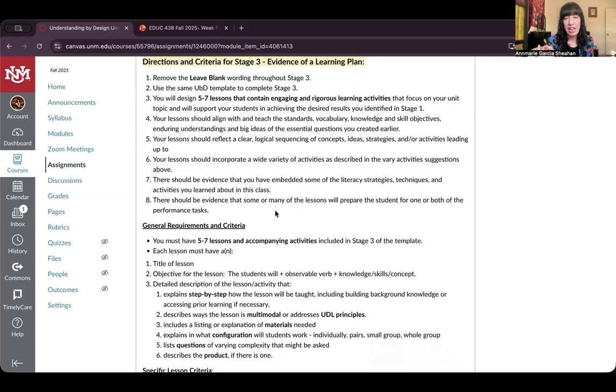So here is what I want you to think about. Your lessons, okay, should focus entirely on your unit topic and should support your students in achieving your results, okay? Your enduring understandings, your essential questions, right? Your standards, your vocab, your knowledge and skill objectives, all of this should align. And even though I'm going to look very carefully at your lesson plans almost in and of themselves for this first round of feedback, for your whole unit plan, I am going to be looking at that cohesion. So do it now, right?